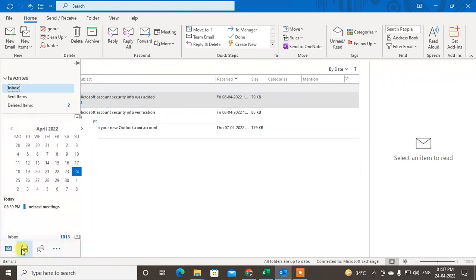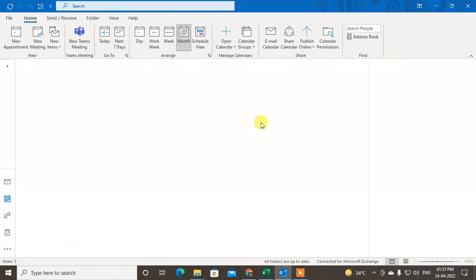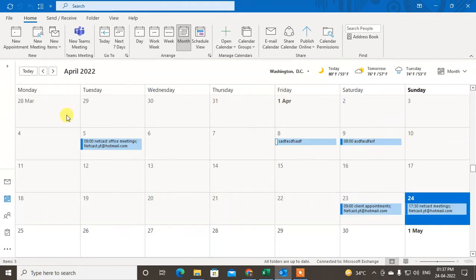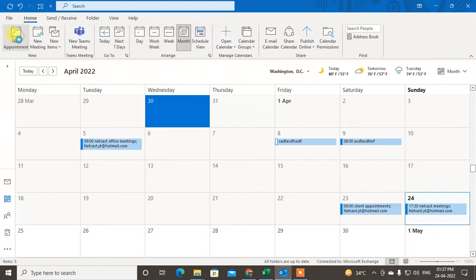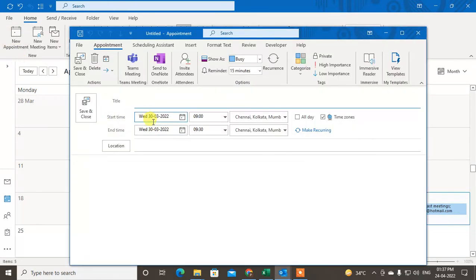So I am on my Outlook here. Let me go in calendar. You have to click on calendar to book an appointment or meeting. If you want to book the appointment, just select the date and go to the new appointment. Then the appointment will be selected with the selected date, or you can select from here also. You can change the date, you can change the start time, end time, and select the location.